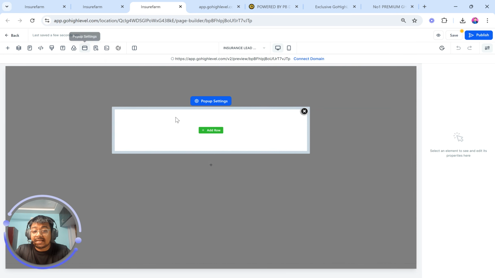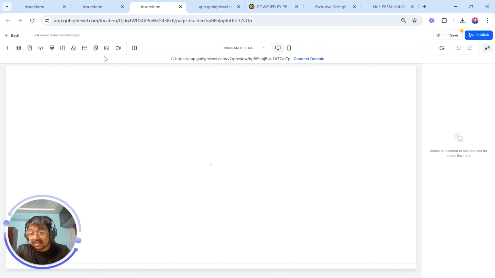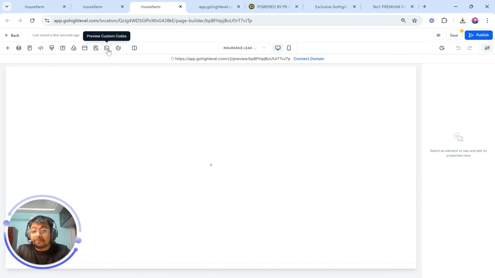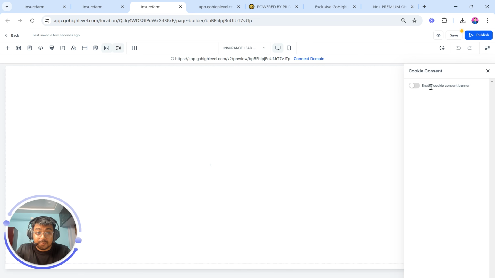Then you have pop-up settings in case you want to have a pop-up. That's exactly where you add it. SEO metadata, so you can add SEO things here, which is pretty friendly. You should always do it in case you're creating websites and landing pages. So just do it. Preview custom code, in case you have a custom code you want to preview live, you can just do it here. Then you can add cookies here in case you want to enable a cookie consent banner, so that's something you can do. And this is called two column mode auto. We don't need it as of now, so that's perfectly fine.